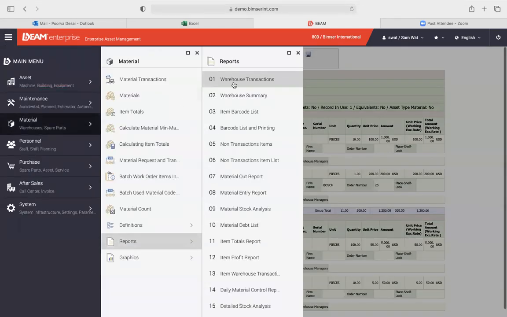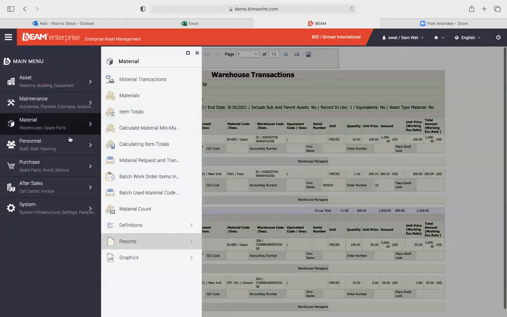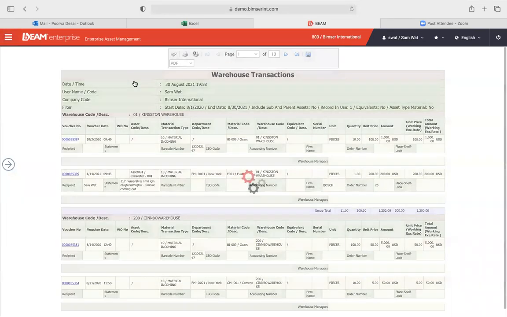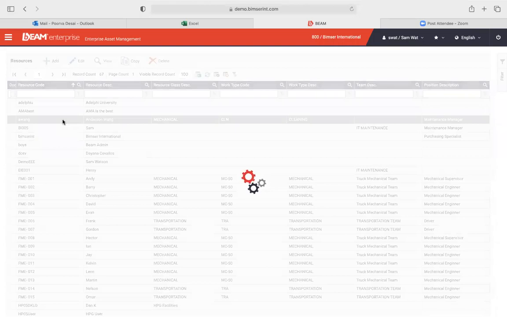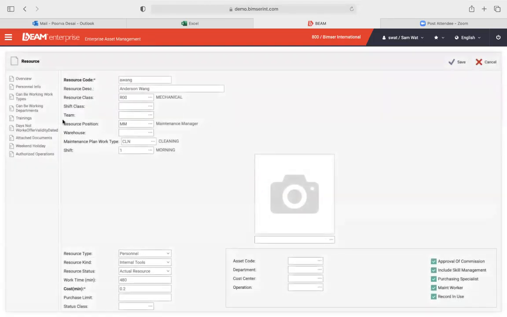And now let's go on to our next module, which is the personnel module. And here you can find all the resources. So for example, if you have your employees, we're able to see information for our specific employee, which include the resource code, the description, as well as the position that they have, and the maintenance plan work type.